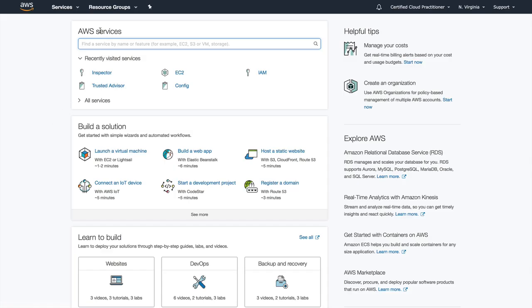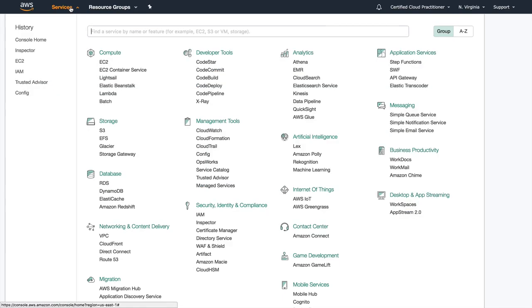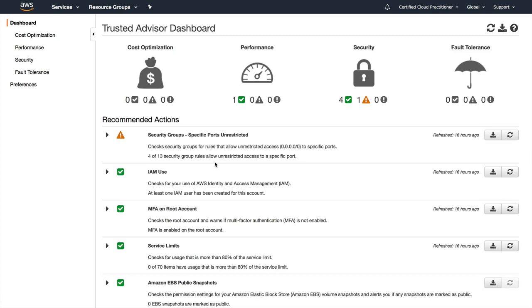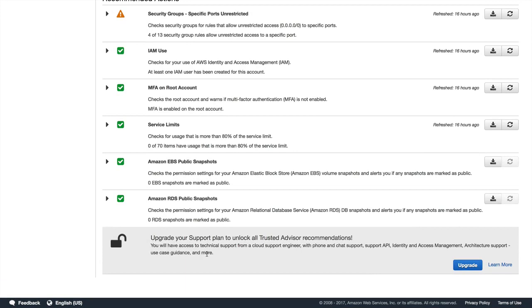Okay, so we've really gone through Inspector in a lot of detail. Let's go ahead and look at one of our other services, Trusted Advisor. So, Trusted Advisor advises you across four different things. It advises you across cost optimization, performance, security, and fault tolerance. And the actual level at which it advises you depends on your support plan.